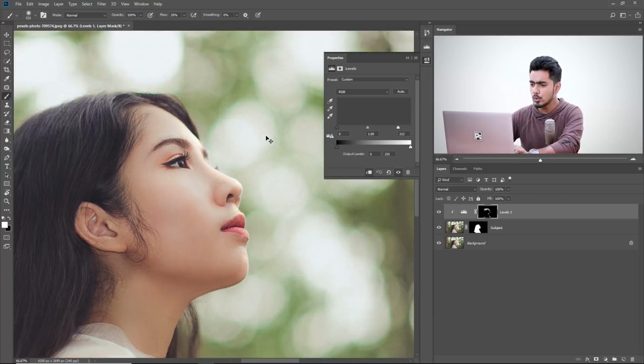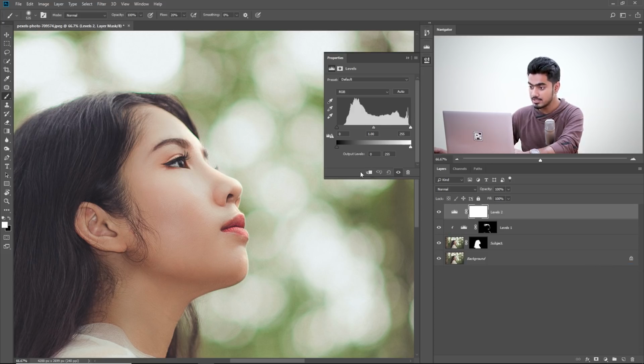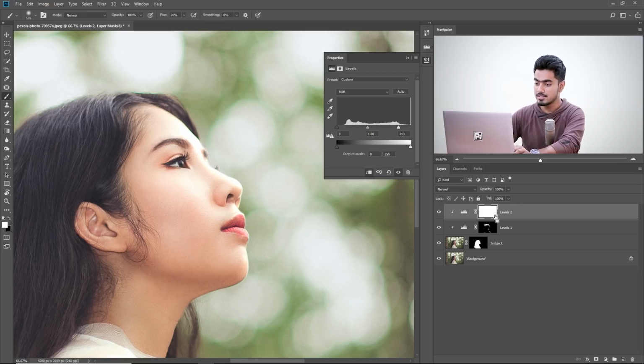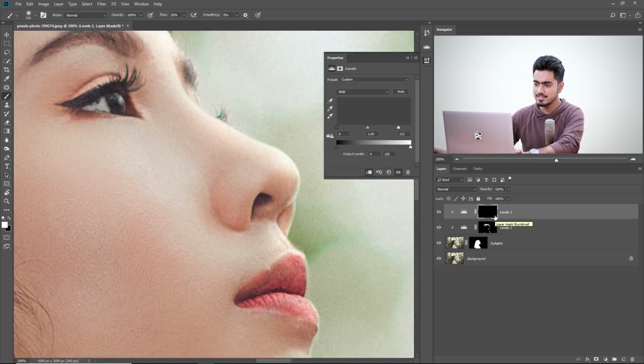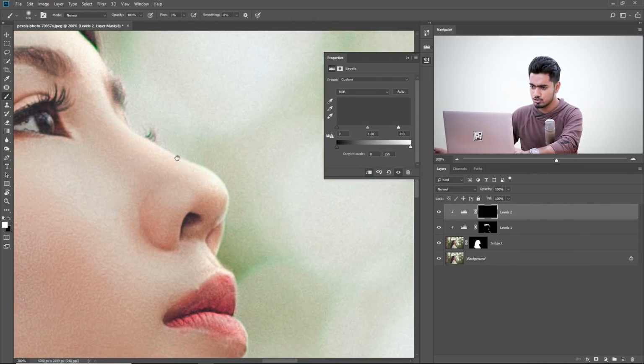We can add one more level of levels. So click on the adjustment layer icon and choose levels again. We will also clip the same and then make it even brighter. Like that, I like it. And then with the mask selected, press Ctrl or Command I to invert it. Then zoom in and this time decrease the flow even more. I will go to 5% and then just paint on the extra bright areas.